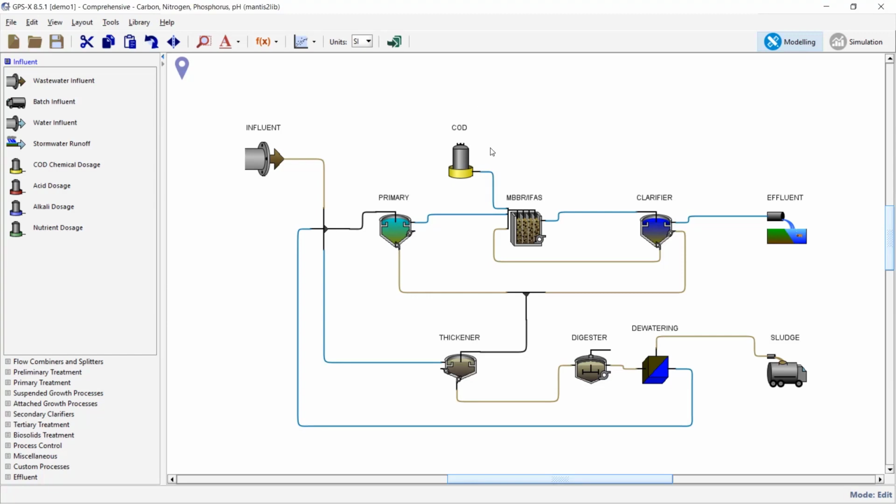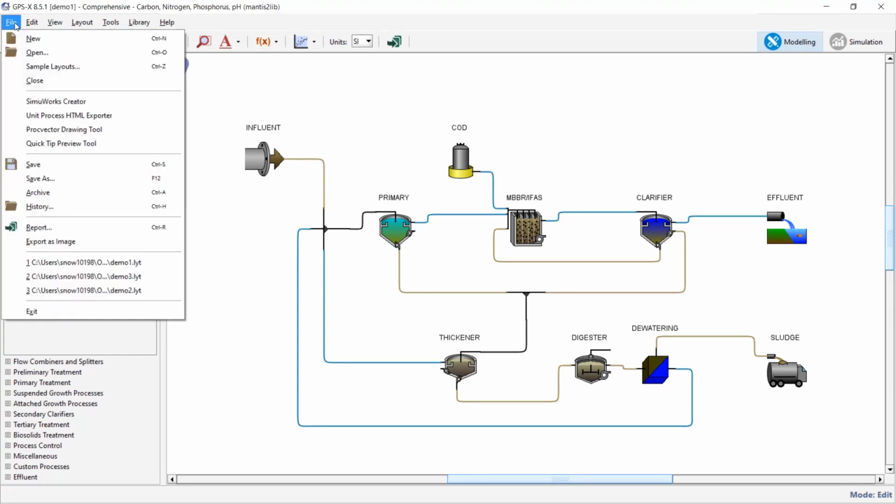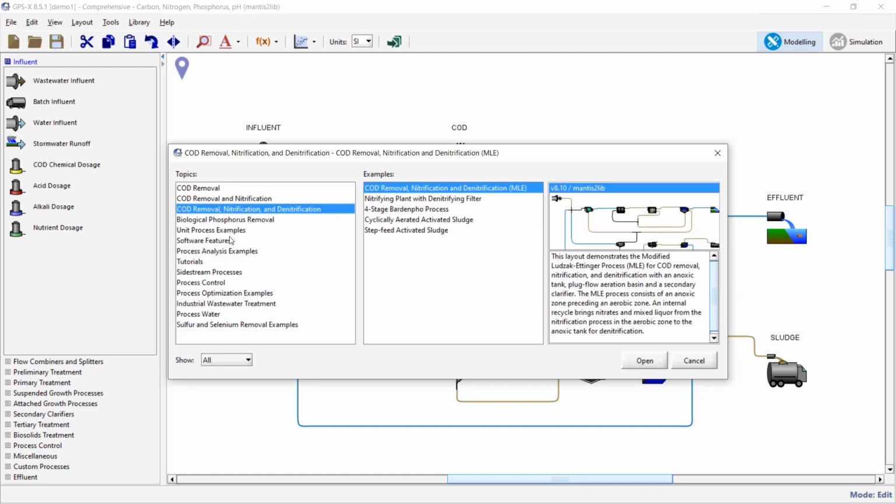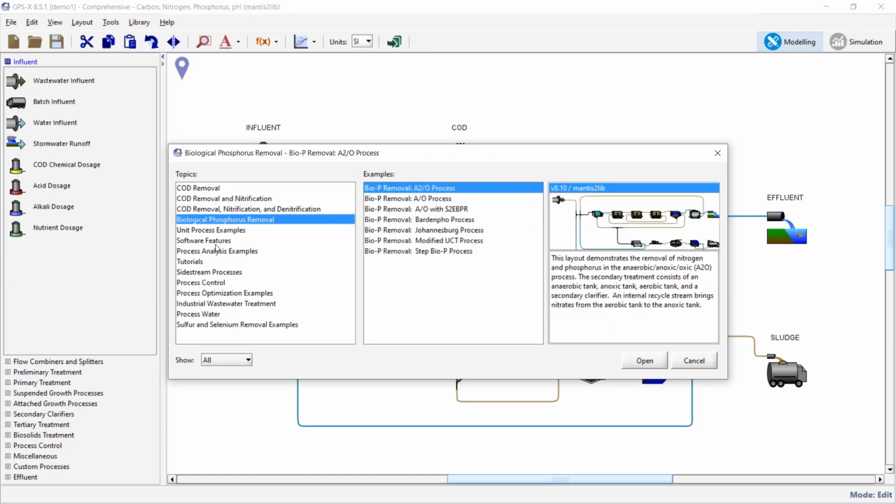Okay, so first of all, I'll mention that this layout that I'm using right now is actually available in the sample layouts menu. So if you're new to GPS-X, I encourage you to investigate this aspect here. When you install GPS-X, it comes with about, I believe, 100 or so unit process models that have already been put together for you. So go to sample layouts, and we have all these nicely organized here, different kinds of plants. You can see all the different BioP plants and everything organized here.